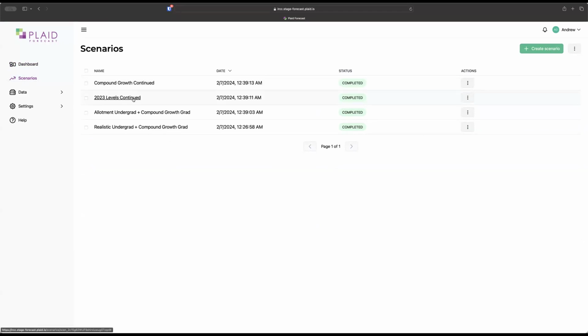We created this scenario back in the summer when we thought maybe the federal government would pull back on the international student visas. But to be honest, we didn't expect they'd pull back as far as they did. So this is here for interest, but it's not a scenario that looks likely now. And then the last 2 that you see here are what we call the allotment undergrad, and compound growth for grad. And that one is effectively what would happen if everyone hit their targets based on the IRCC changes.